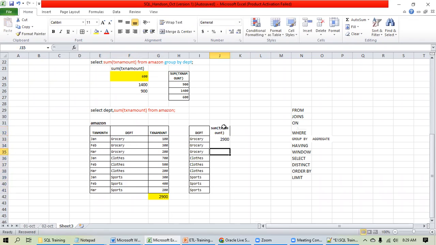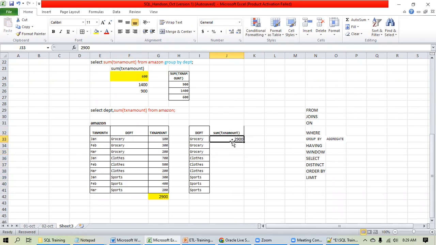Okay, now tell me one thing. Listen very carefully. Should I put this 2900 for grocery, for clothes, for sports, or for all the data? We cannot specify for any one. It's a total amount of all three. So, shall I put this for the entire value?